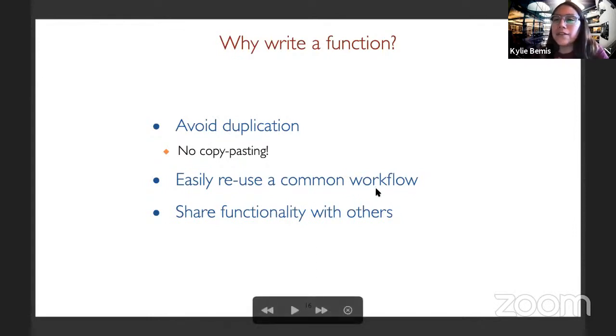It lets us easily use common workflows like this. And conveniently, it also lets us share that functionality with others more easily. So rather than just providing a script that only works with a particular data set and requiring people to change a bunch of things to make it work with something else, we could write a function that makes it easier for people to just change the parameters and then have that function work correctly with those new arguments.